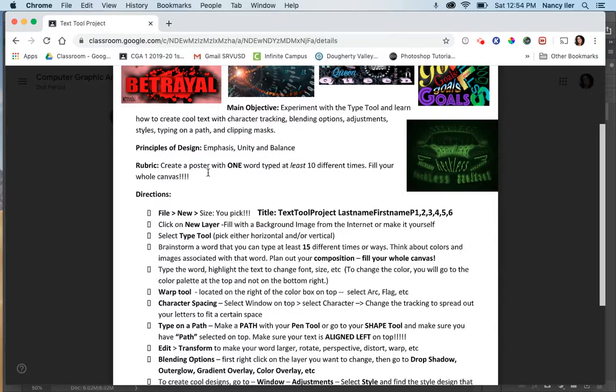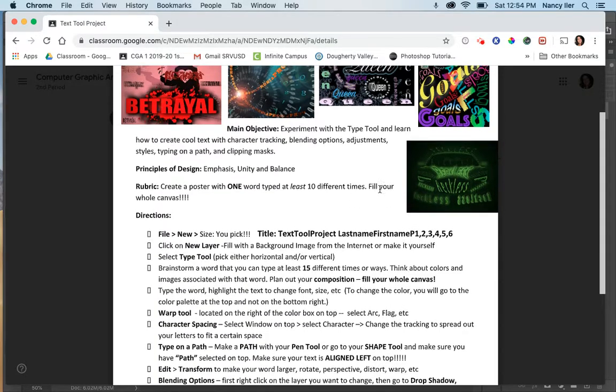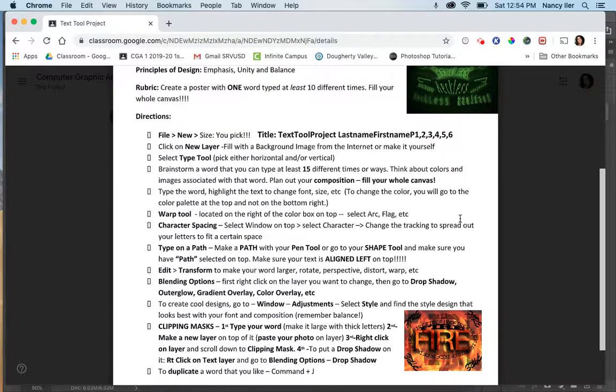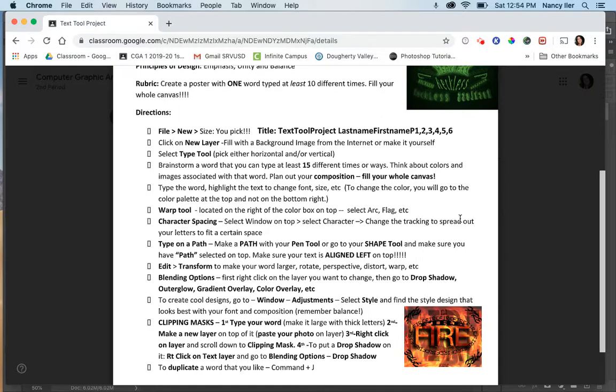Make sure you understand your rubric: you're just to create a poster with one word typed at least 10 different times. That's really the requirement. The only other requirement is to fill your paper. Some people had questions about whether you can use 2 words. If you're using a person's name, yes, you can use first and last name, or if you're using a city like Los Angeles, yes, you can use 2 words for that.